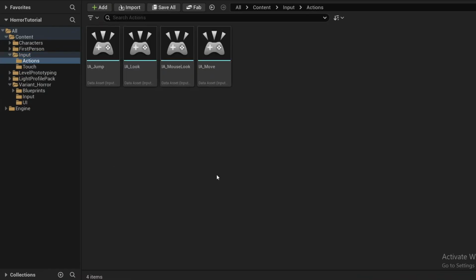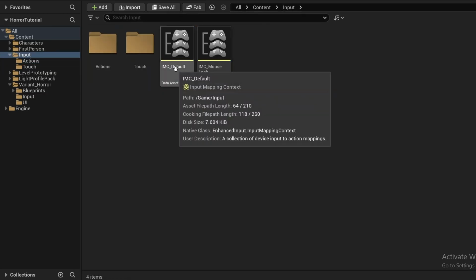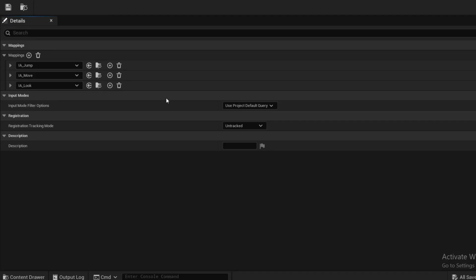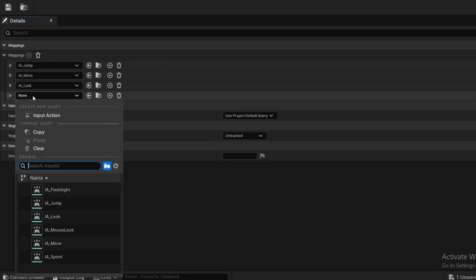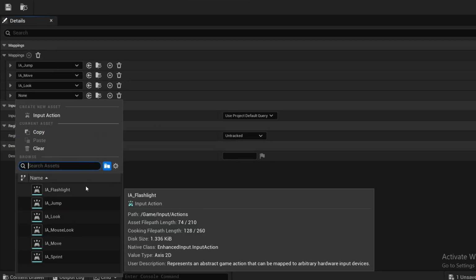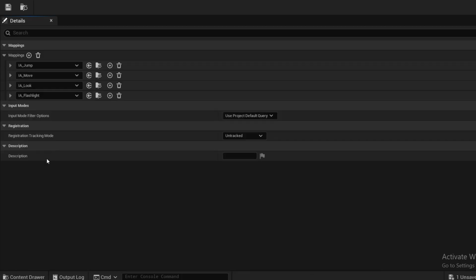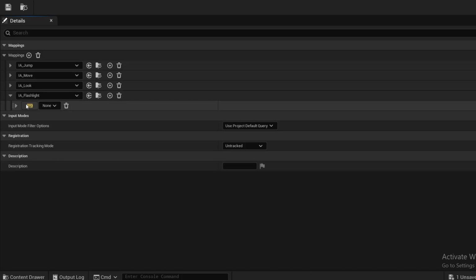Let's make it function. Go to Input folder, Actions, and duplicate any of these. Name it Flashlight. Go back to Inputs and click on this. Click on plus icon and select Flashlight here. Assign a key by clicking on the keyboard icon and then pressing the key you want to use for flashlight. In my case, it's F.